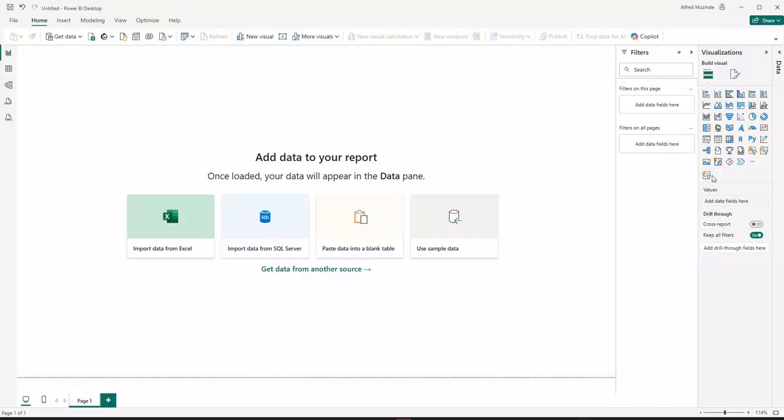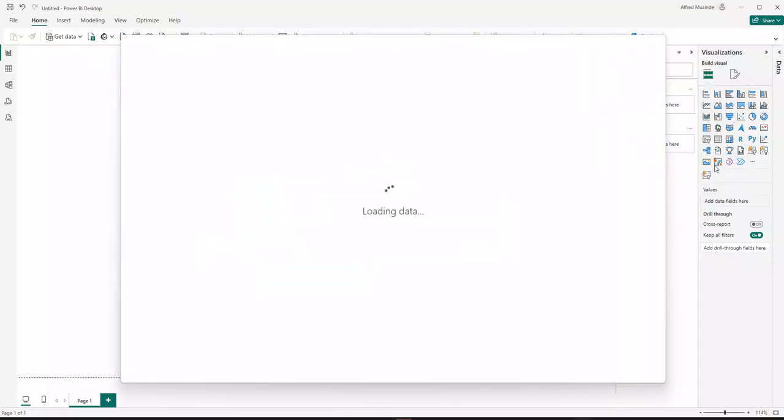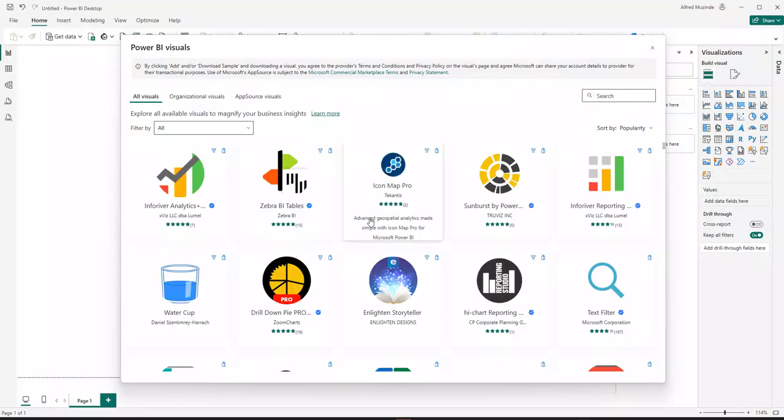We have the visuals. Someone asked yesterday, do we create the visuals in Excel then import here? No, we import only the raw data. So here we have many visuals that you can use. But over and above, if these visuals are not meeting your visual needs, you can say get more visuals from App Store, from App Source. You can get more visuals from App Source.